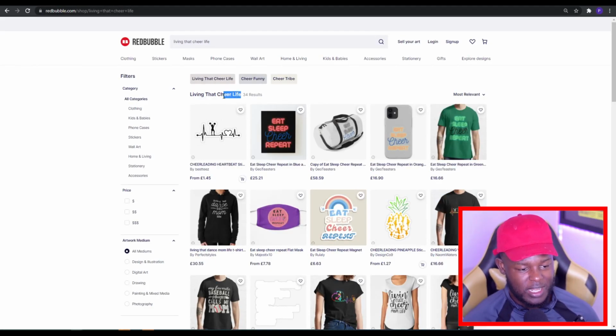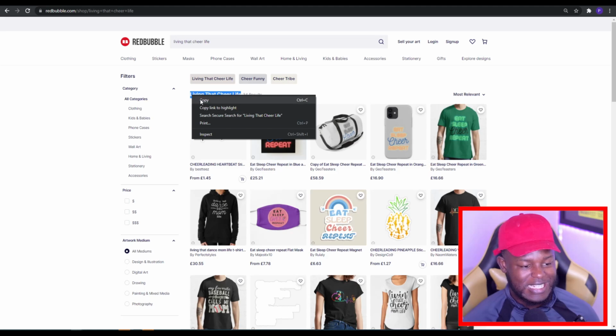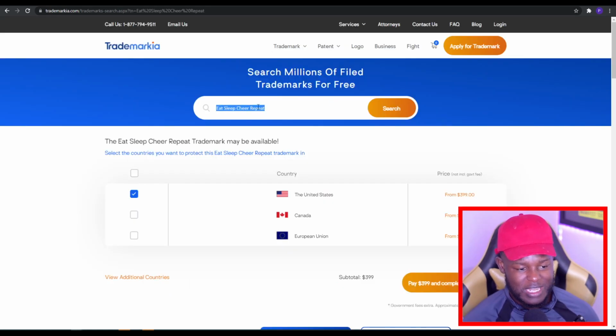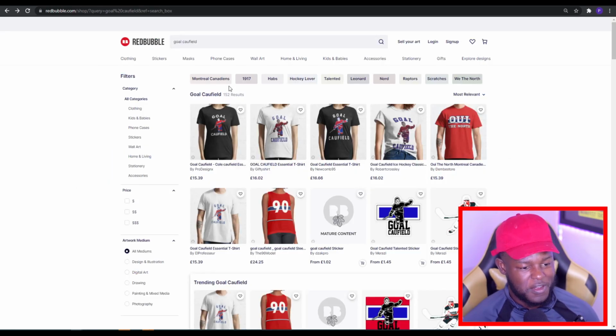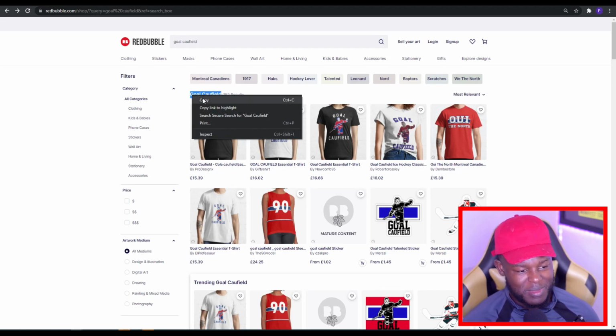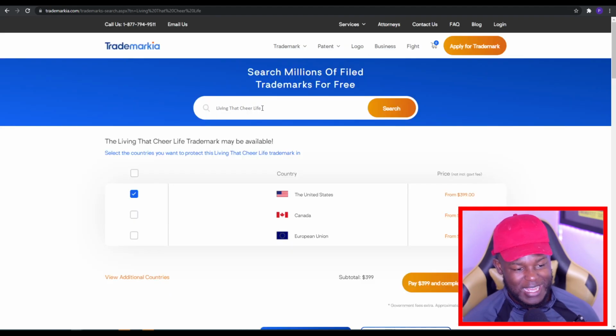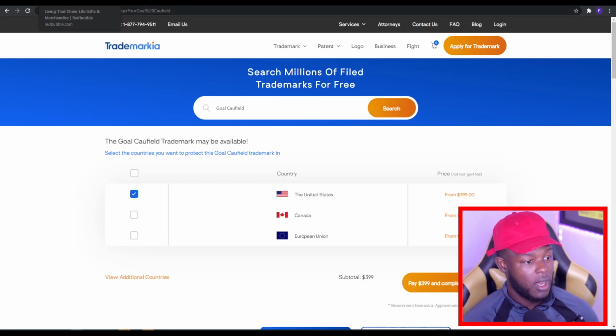Living that chair life. Looks like the cheerleading niches may just about save this. So let's search. Oh, yep, we get away with that. So 3 confirmed. And then the final one. Oh, I wasn't too sure about this one. I felt like this may have been something that would have a trademark, but we're about to find out. Oh, okay. Oh, so it doesn't.